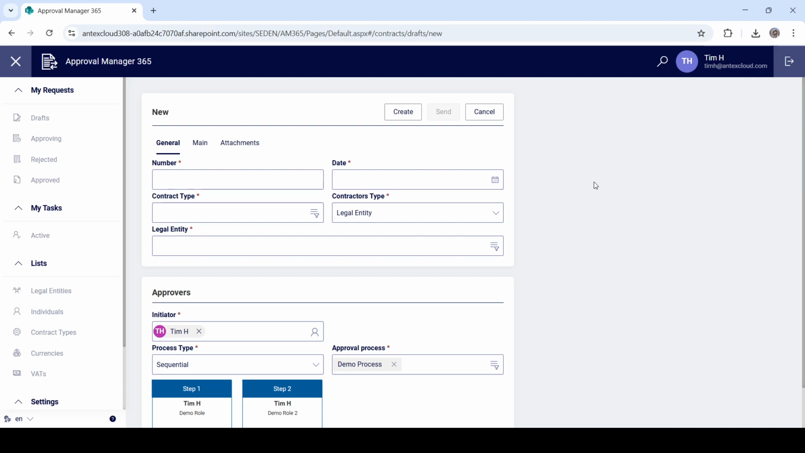Now, on the main aspects of itself, we have three tabs. General, which includes your counterparties.